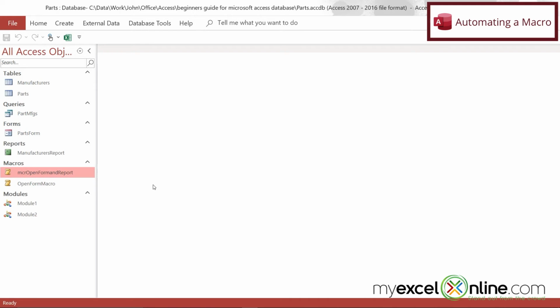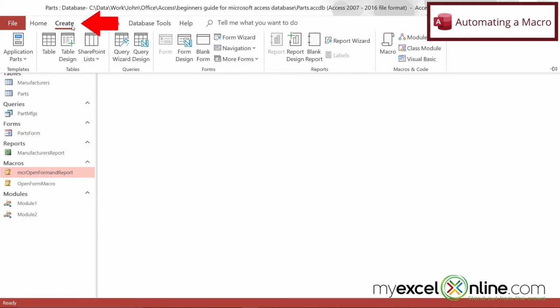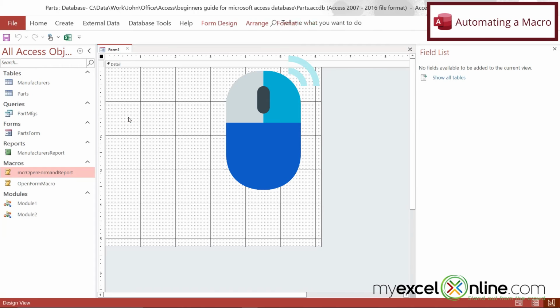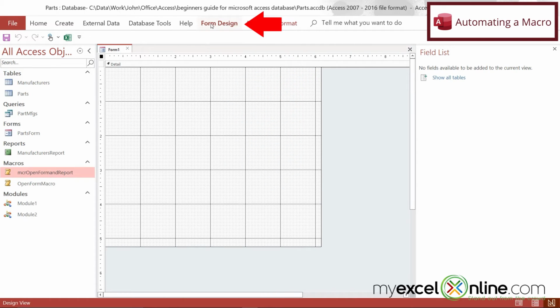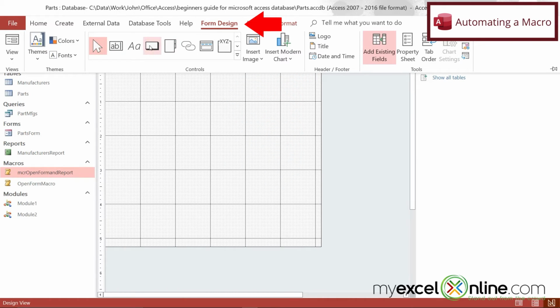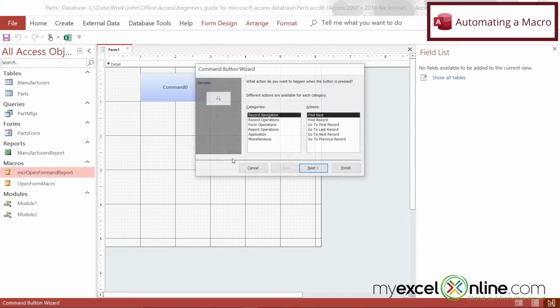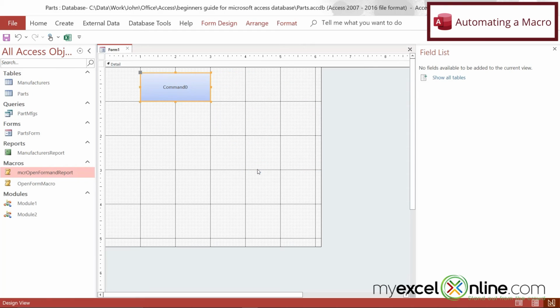So one thing you can do is create a form by going up here to create and just go to a blank form. If I right click here and go to design view and go up to form design, I'm going to put a button on this form by first selecting here, and I can tell the button is selected because it's highlighted in a red box. And then I'm going to go back to my form and just draw a button. Now a wizard will come up, but I don't want to go through that wizard. I'm going to hit cancel.